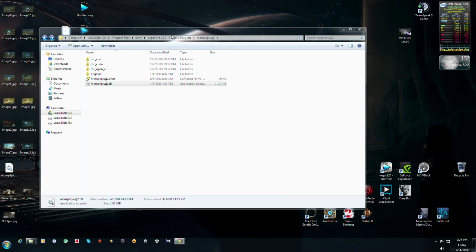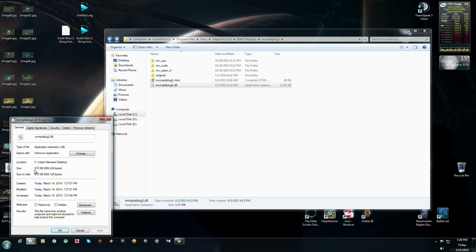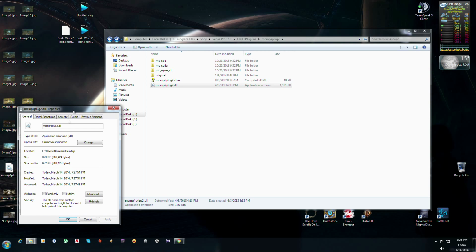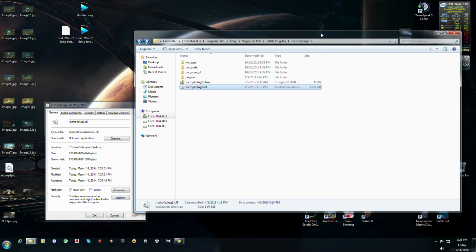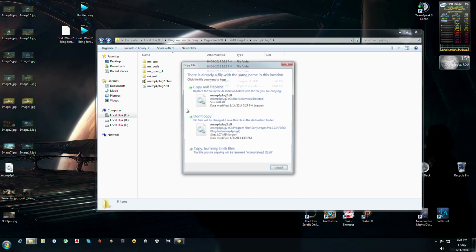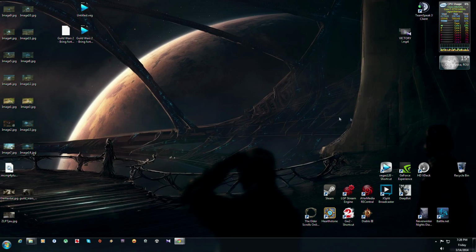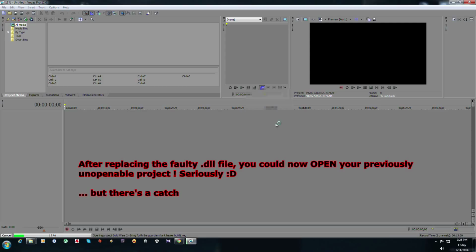I saved it to desktop, and as you can see, this one will always be smaller than your original one from your installation. As soon as you put this DLL in and you overwrite, I think I'm even going to show this now. I have my original, copy and replace, and if I now open the project, it will look something like this.